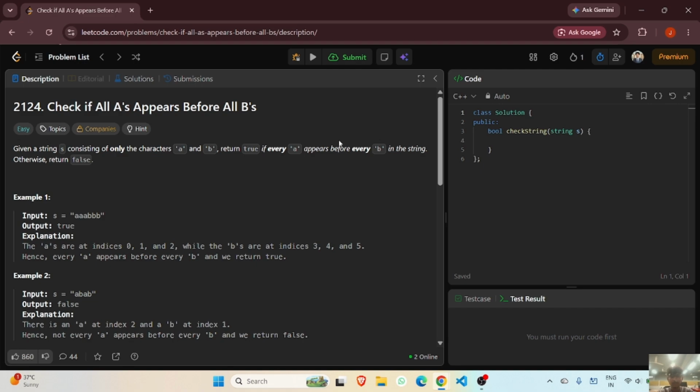Today we are solving LeetCode problem number 2124: Check if all A's appear before all B's. This is a very important and beginner-friendly string problem based on observation. So let's start with the problem statement first.